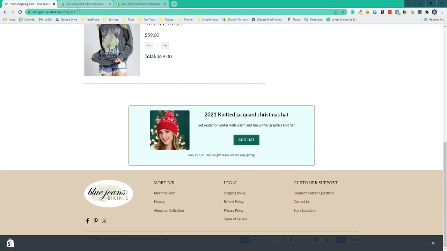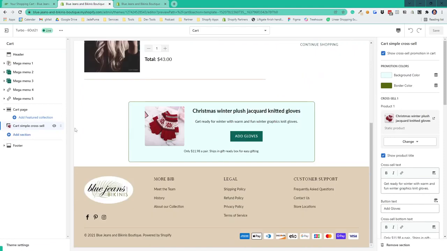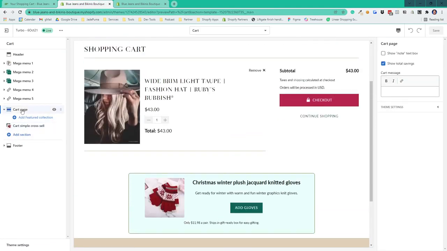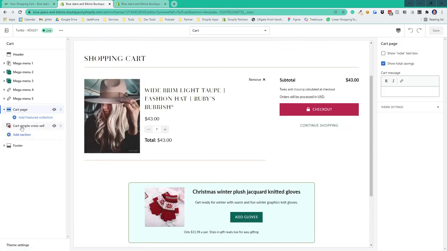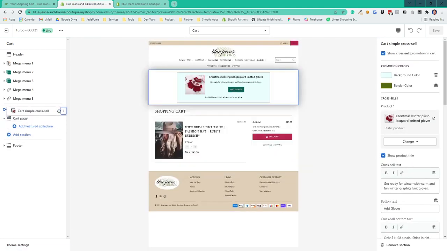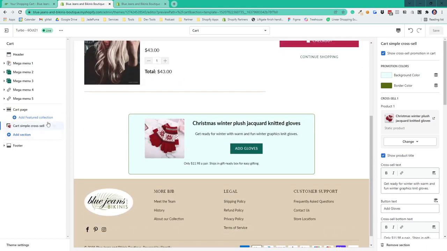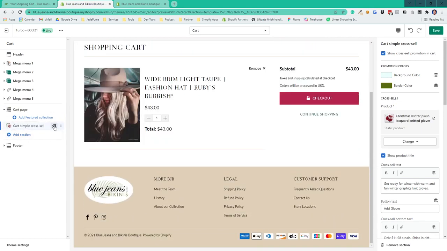Now, going into my theme customization, because this is a section, right? So I've got the normal cart section, and then I've got this added cart simple cross-sell section. Because it's a section, I can just move it up and put it above the shopping cart, or I can move it back down below, and I can turn it on or off like that.